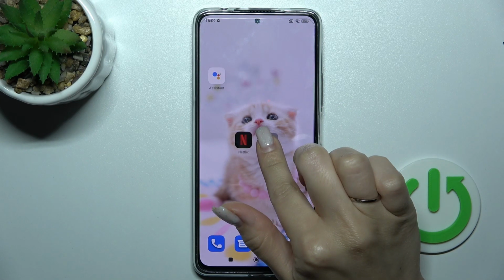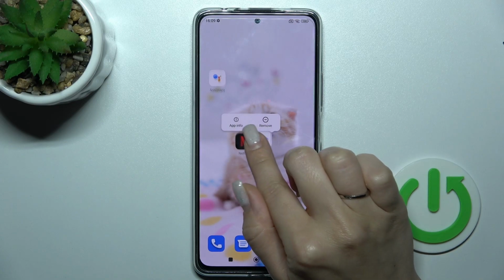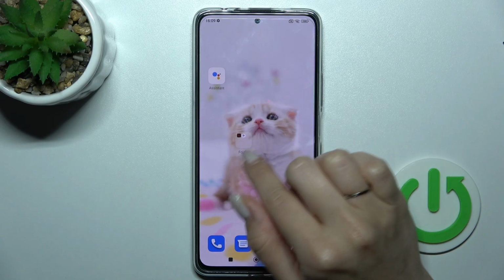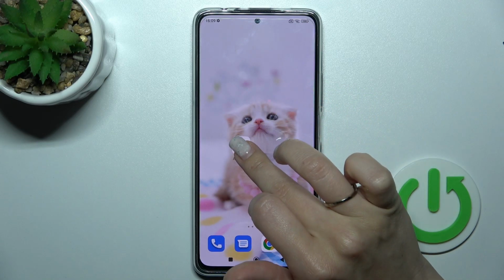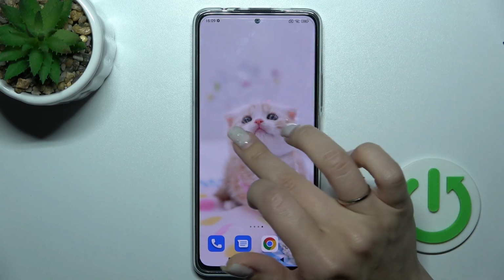So let's just first hold the application and drag this up to another one, and now we can see the newly created home screen folder on our device screen. By the same way, we can add more applications here.